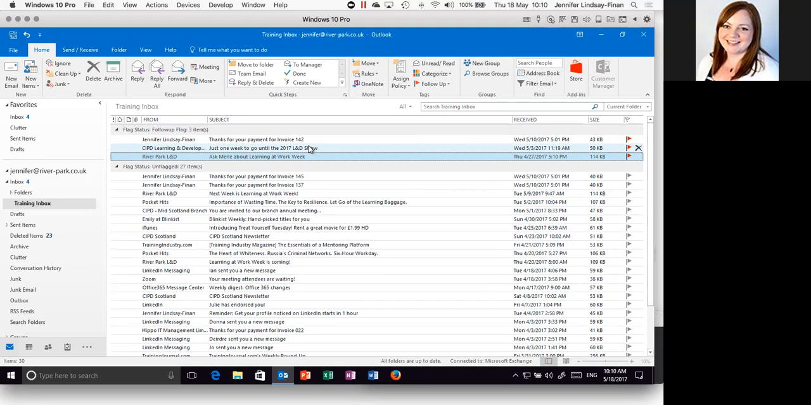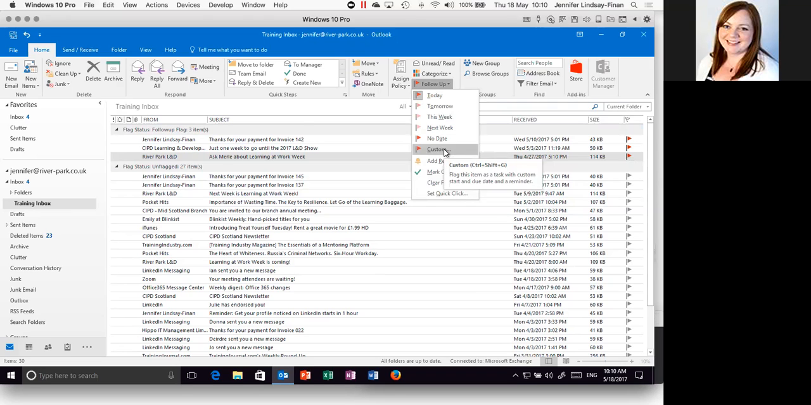So my top tip is using flags. Now I just simply flag them. They're either flagged or they're not, but you do have these options here. So you can flag it for a particular time frame, and of course you can customize the flag so that it's got an actual due date, and you can customize the reminder as well. So have a look at that.